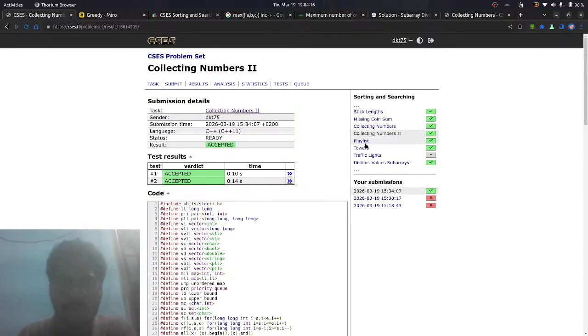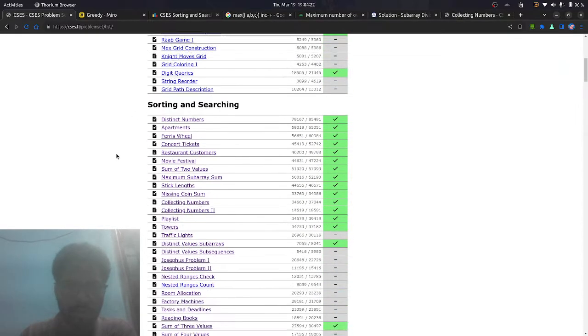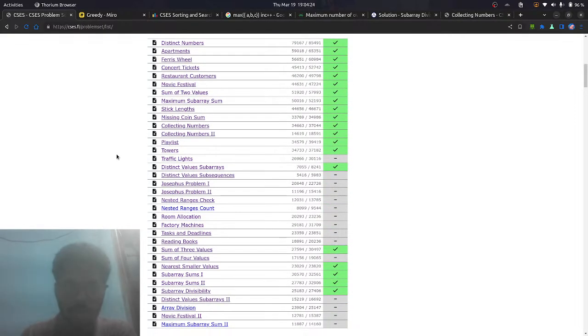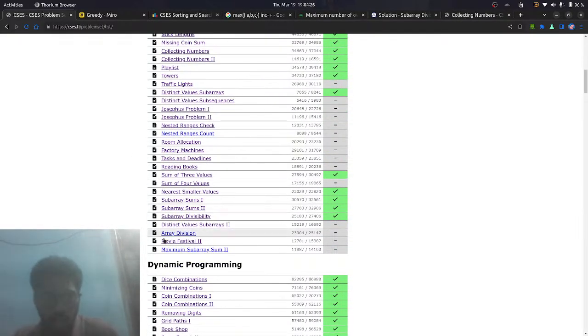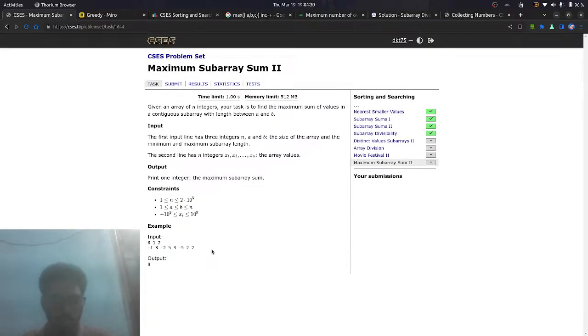Now we have solved two questions. Should we wrap this up or do one more question? Maybe we'll solve one more question. We can try solving. What is this? A very sum with length between A and B.